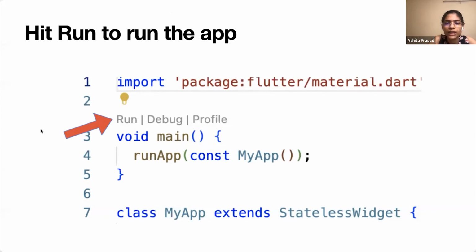Do you need to learn Dart first before moving ahead with Flutter? Yes, you will need to learn Dart because Flutter is completely dependent on Dart. Without Dart, you won't be able to pick up Flutter.